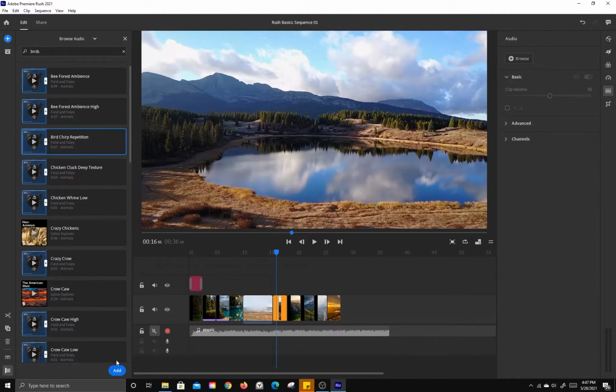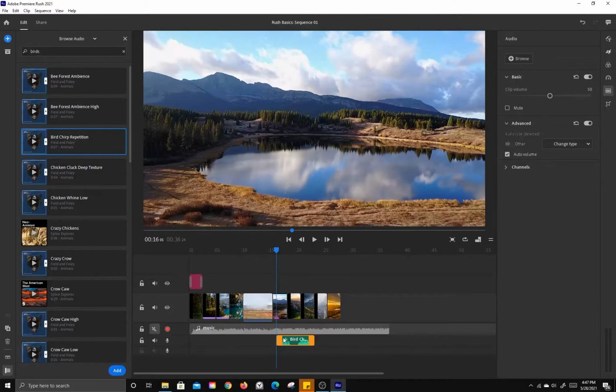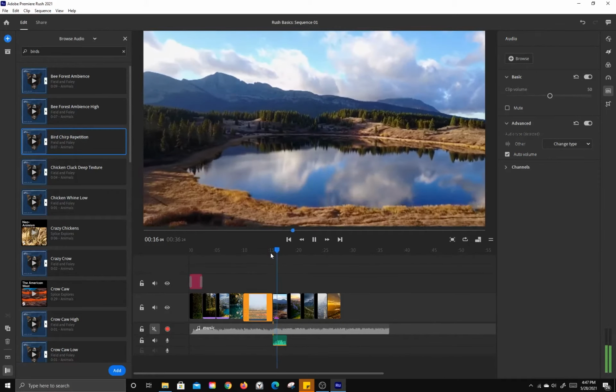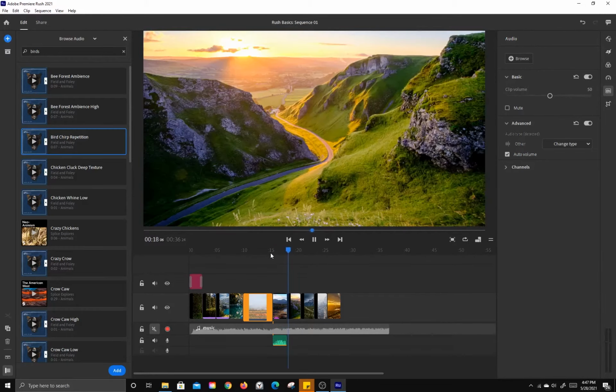Right, you like that? You go ahead and add it. And you can see it's going to put in that track down below. And I'd like that to actually start right at the beginning of that clip. So I'm going to go ahead and move that. I'm going to shrink it down so it's just the size of that clip. And that sounds pretty good.